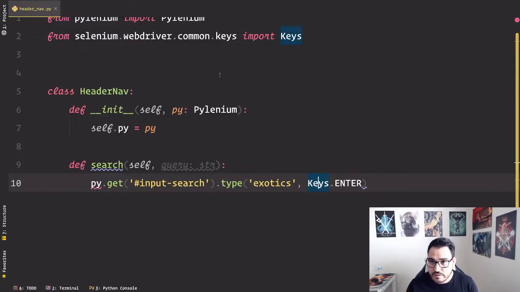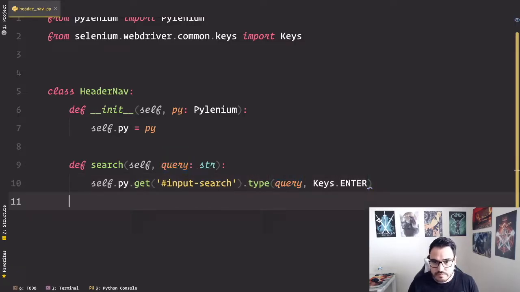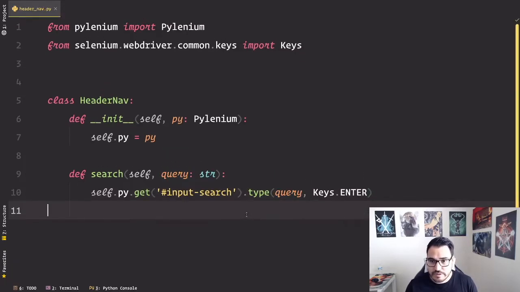So there's our import keys at the top. This is now self.py on line 7, so self.py. And then instead of always searching for exotics, we just want to replace this with whatever string we pass in as our query. And there we go, the header nav is ready to search things.